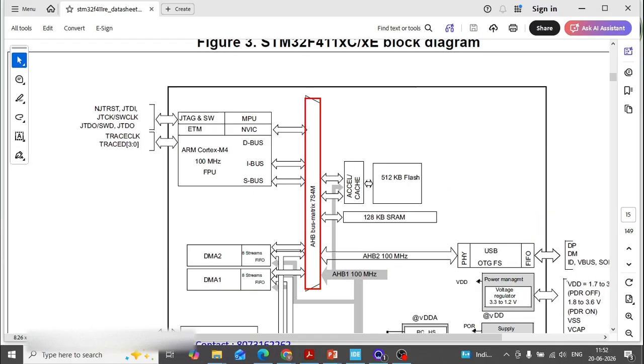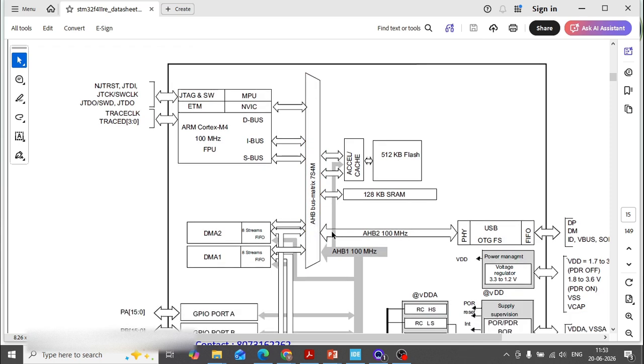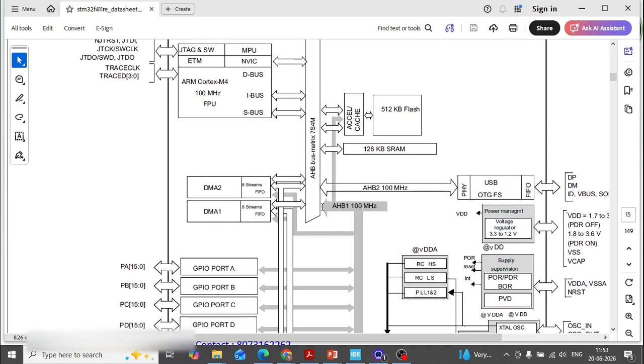To this matrix, most of the peripherals are connected, and from this bus, different types of buses are derived. From this point onwards, you can see different buses derived, that is, connected. There is an AHB2 bus, an AHB1 bus, and similarly we have one more bus.